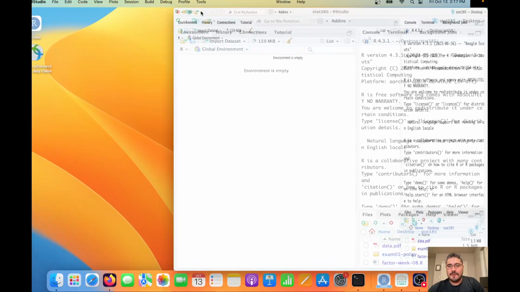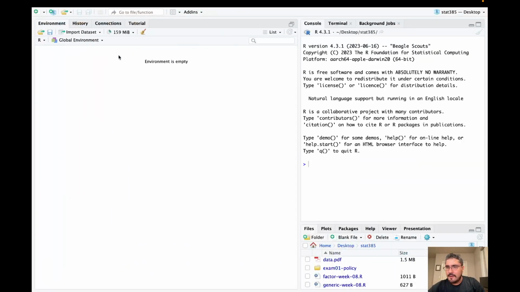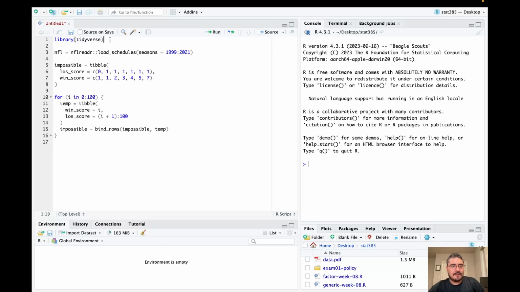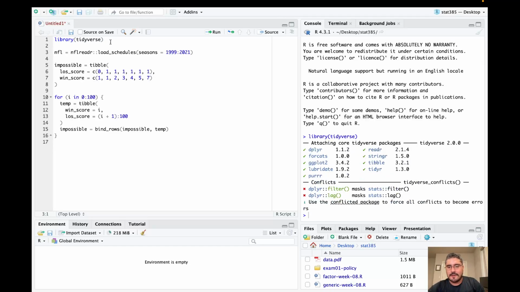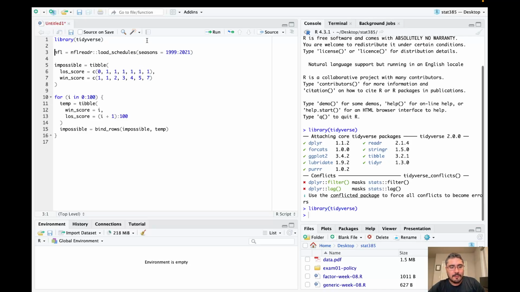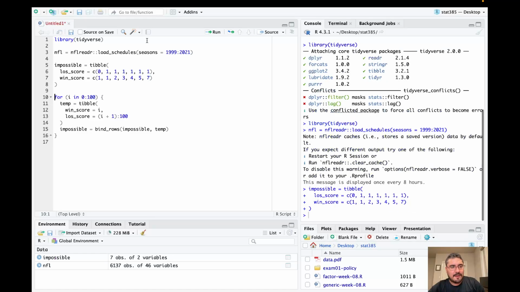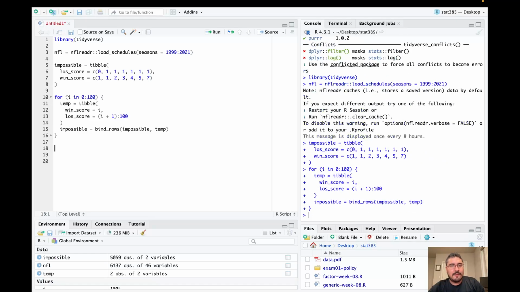Let's go to RStudio. I'm in fa24. So let's just load everything in. Tidyverse. Okay, so we can see we got all of the packages. ggplot2, we're going to use that quite a bit. And then we need to run this. When you get the NFL data, it takes a little bit of time to scrape it.